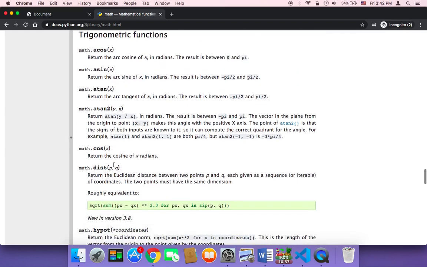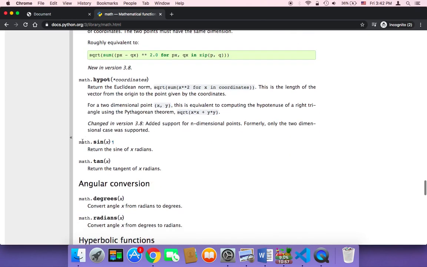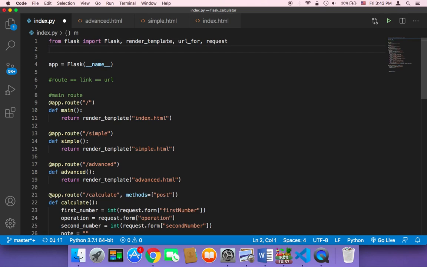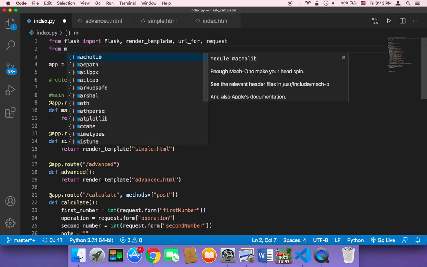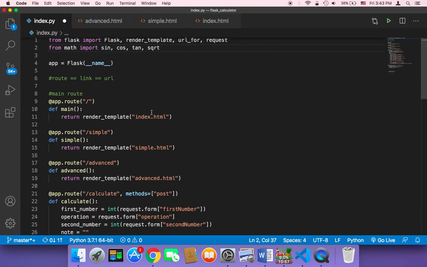We have this function, math sine. So we need to import the math class in order to determine and return the result to the user. In our application, I'm going to say from math import, and then I'm going to import the sine, the cosine, also the tan, and the square root. Because these are the functions that we need for now, and later we can import more functions.